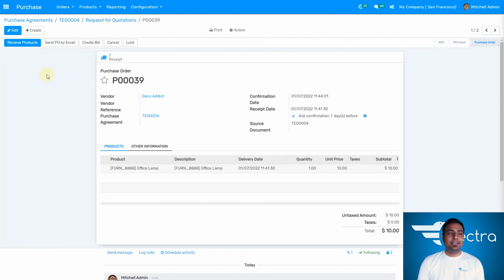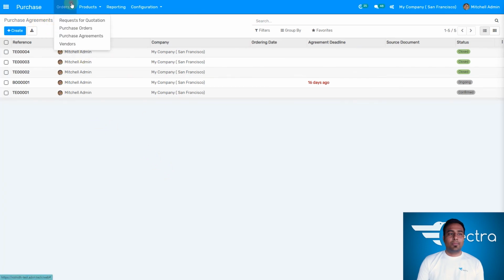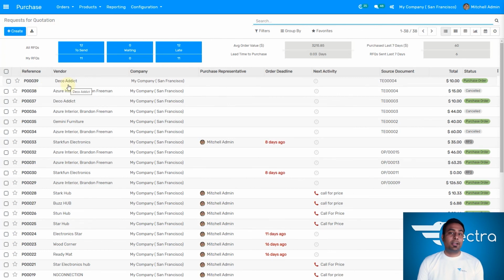You can receive the products as you see the RFQ request is confirmed. So I'm going to receive the products. If I go back to my purchase orders on the main dashboard menu, as you can see we have already created the Deco Addict purchase order and it is confirmed. So that's how you select, and the rest of the other RFQs have been cancelled. It's really easy and convenient. You can easily save your time. So yeah, that's how it is.